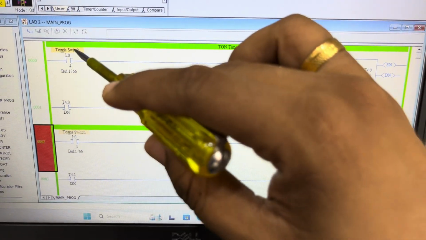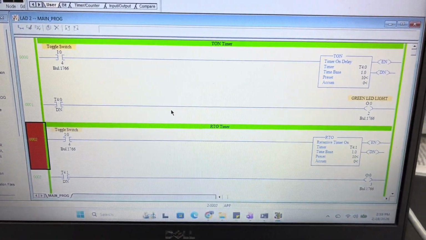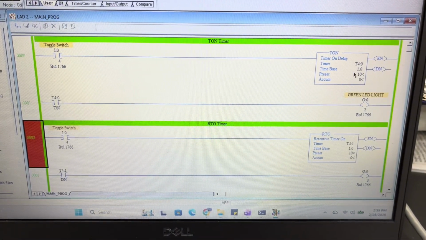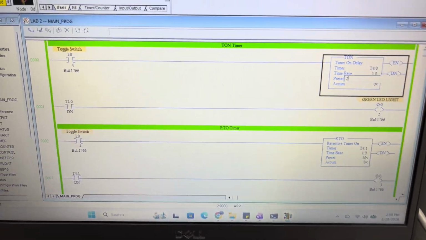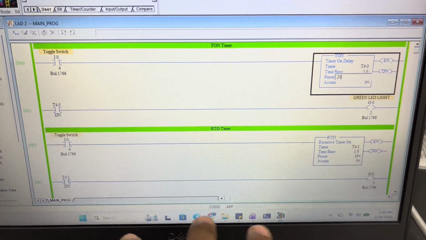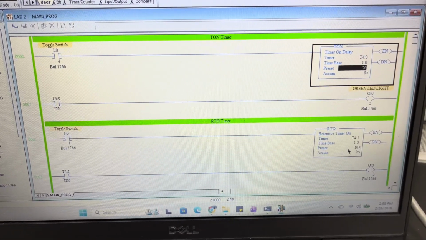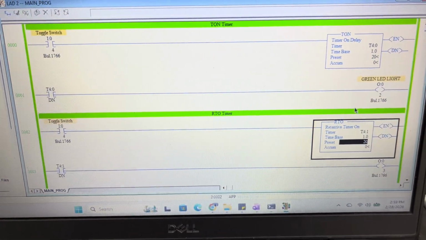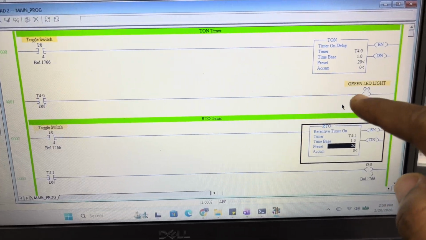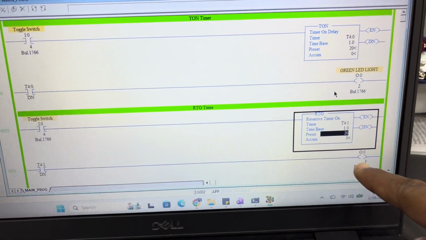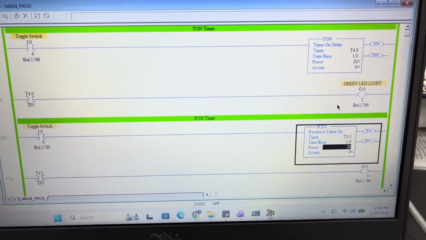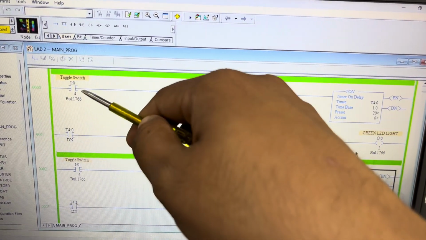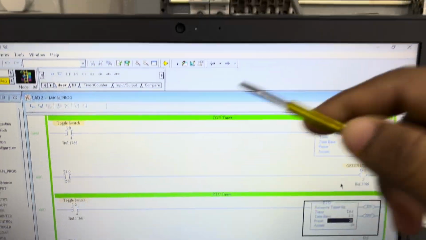Now let's turn on this input. Okay, let's increase this number so that we get better time to monitor this. So I'm increasing by 10. This is 20 seconds. So after 20 seconds of delay, this output will be on, right? So I'm turning on this toggle switch, which is input number 4.